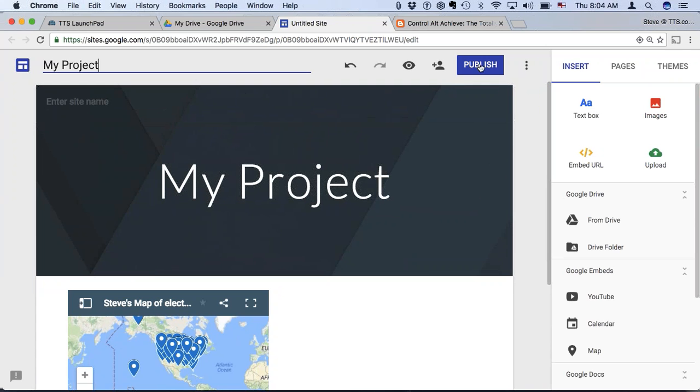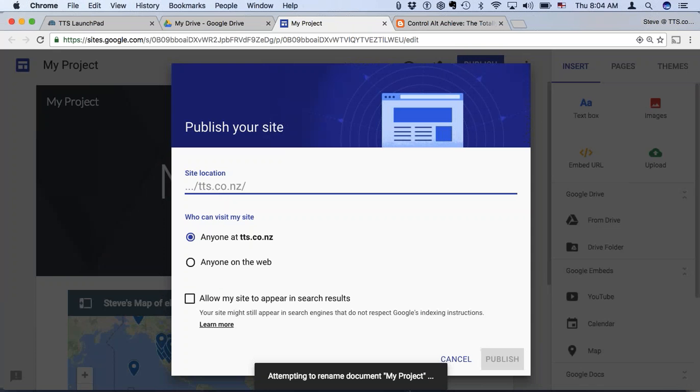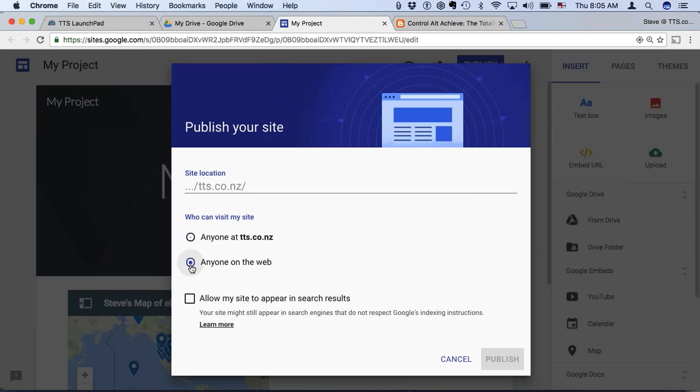Wow. Yeah. Now, I press publish, and it says, who do I want it to publish to? So I can publish just to the people at TTS, or I can publish to anybody. And I'm going to publish to, I'm just going to call it Digital Breakfast. And publish.